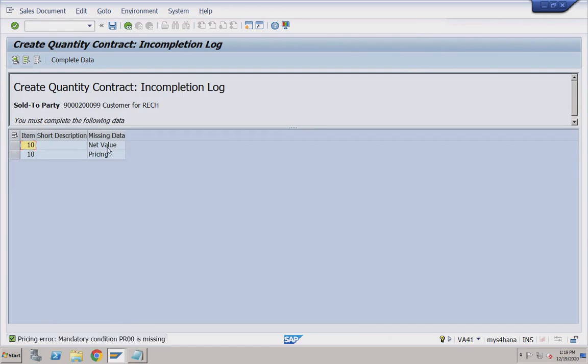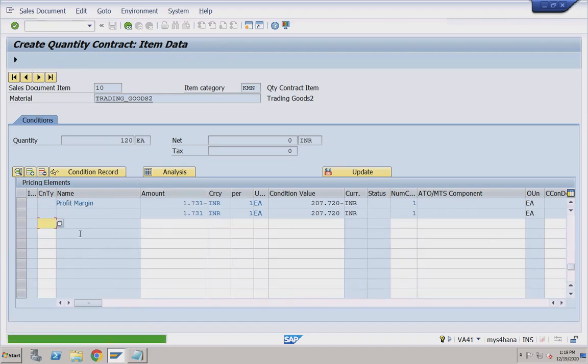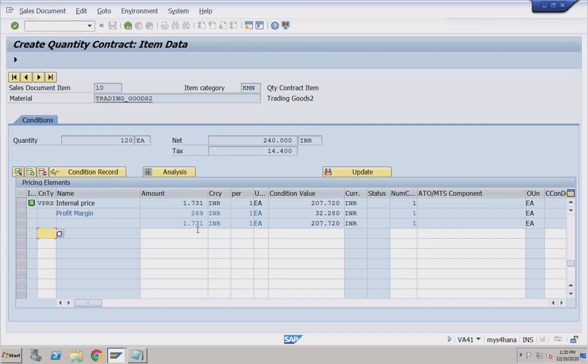Now the system is asking you the net value. So at what price we are going to provide this material to the customer. So I'm entering this mandatory condition. We already discussed these condition types and all in detail in our pricing session. So here I will say that we agreed that we will be providing this material at 2000 each, right? So 2000 is my price per material that I'm going to charge to the customer, and the total order value will be this much.